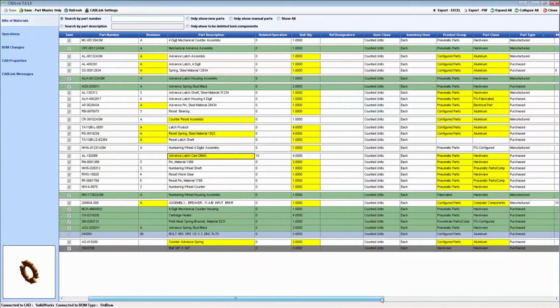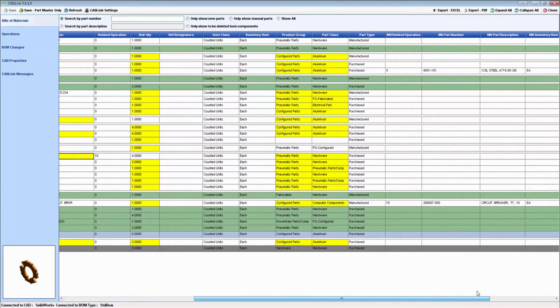CADLink also has several Epicor fields, such as the product group, part class, and part type, and any drop-down menus in Epicor will be reflected here.